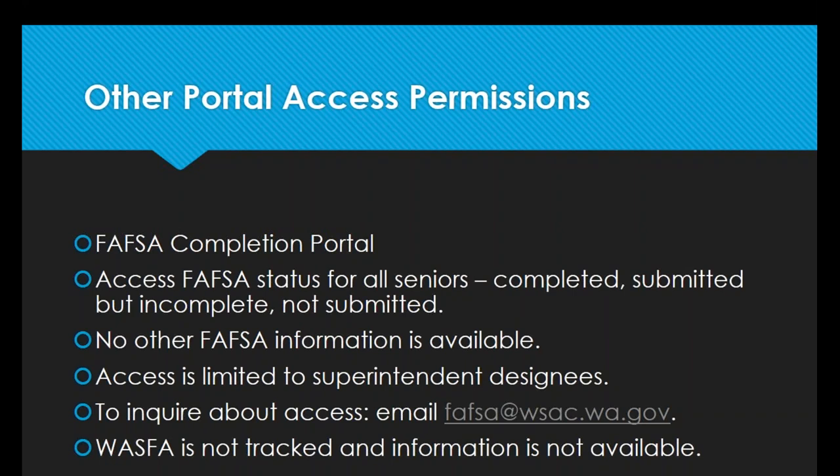Access is limited to superintendents and or their designees at this time, and so you can check internally in your school to find out who has access, but if you're unsure, again, here's an email to send an inquiry.